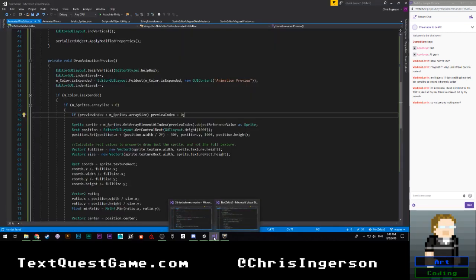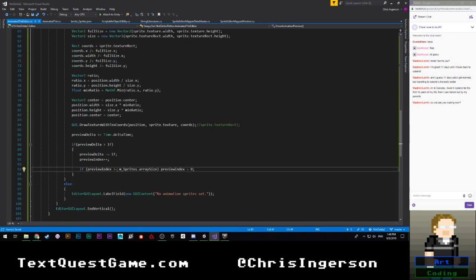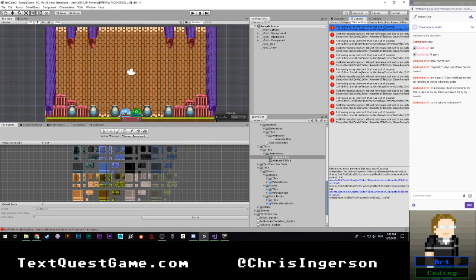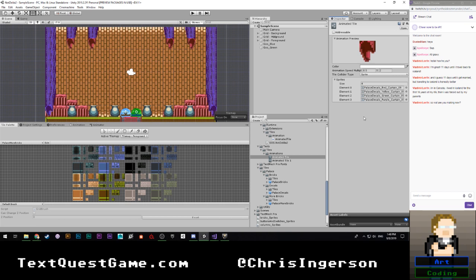That's why I added that check there. Oh, I need to say greater than or equal to. That was me. That was all me being stupid. Length checks are exclusive, not inclusive. So let's go ahead and let that compile. There we go.